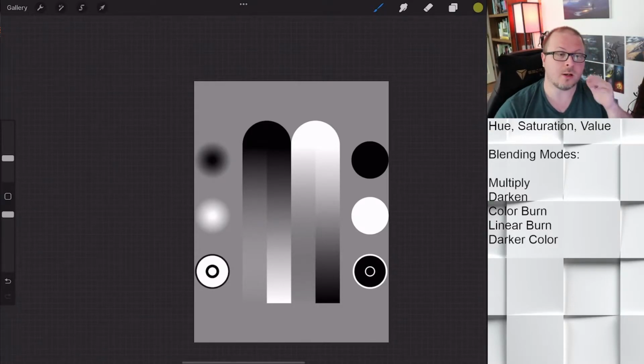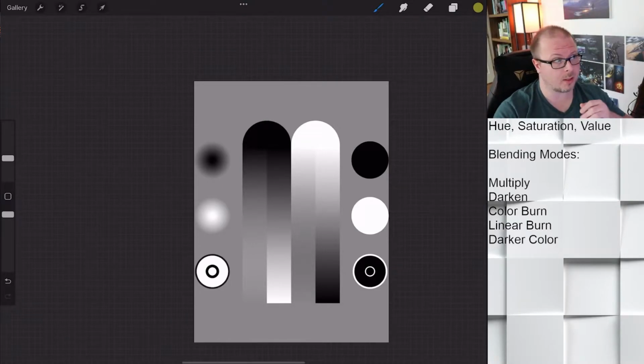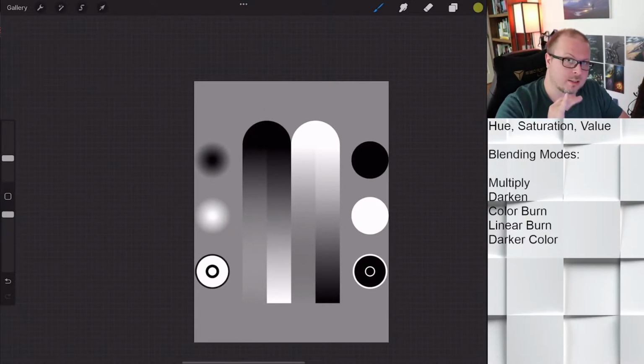We're going to go through layer blending modes. We're going to start with the dark blending modes, and then I'll probably break it up into multiple videos for the lights and then the special effecty ones. So we're going to start with multiply, darken, color burn. You might have seen these options if you're playing with your layer options.